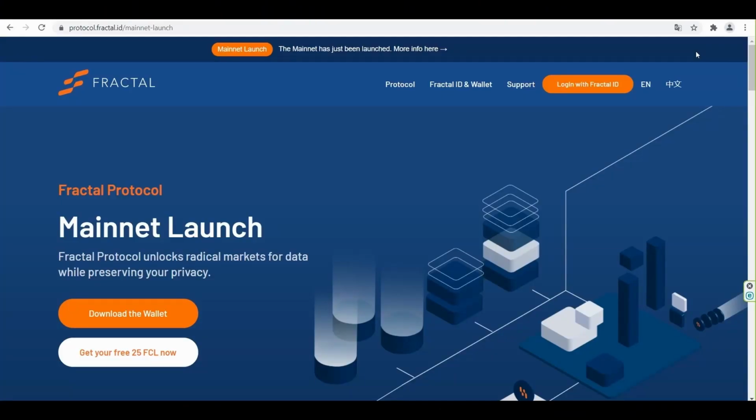So let's get started. We are on Fractal, where we can get free FCL coins, which are already in circulation and can be sold. Let's just say what it is and what we will get coins for. And I will tell you about the project itself.